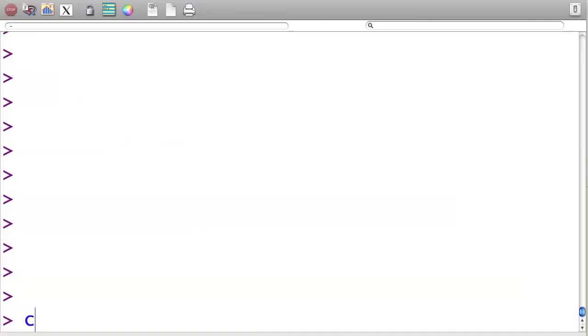In R, we create vectors using the c function. It is short for concatenate. It'll concatenate the numbers you give it into a vector. Let's say we want to create the vector 2, 4, and 6. You use the function c surrounded by parentheses and type in the numbers 2, 4, 6 separated by commas. This will give me the vector 2, 4, 6.